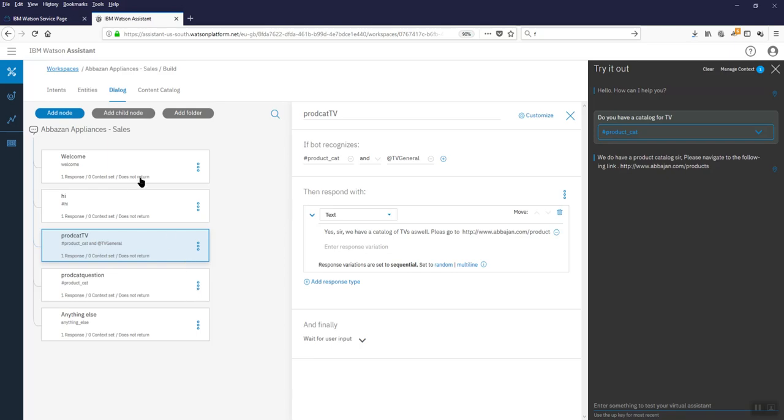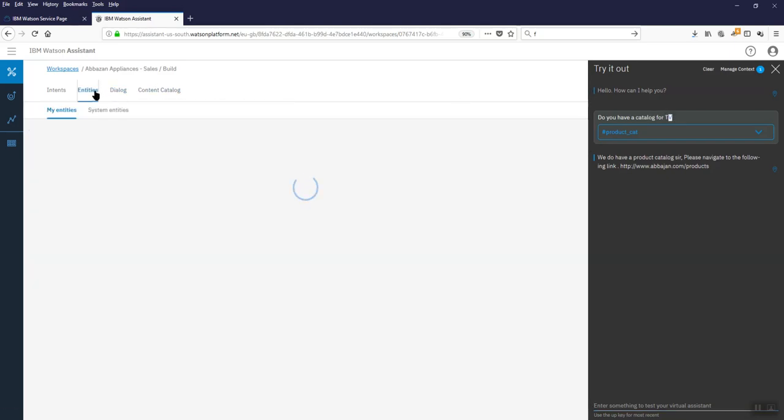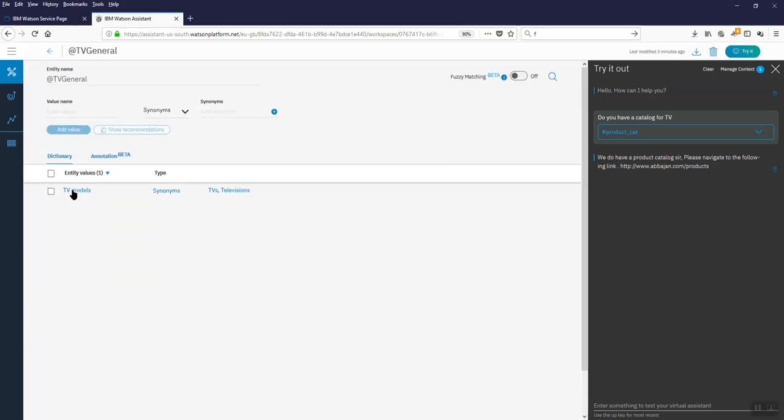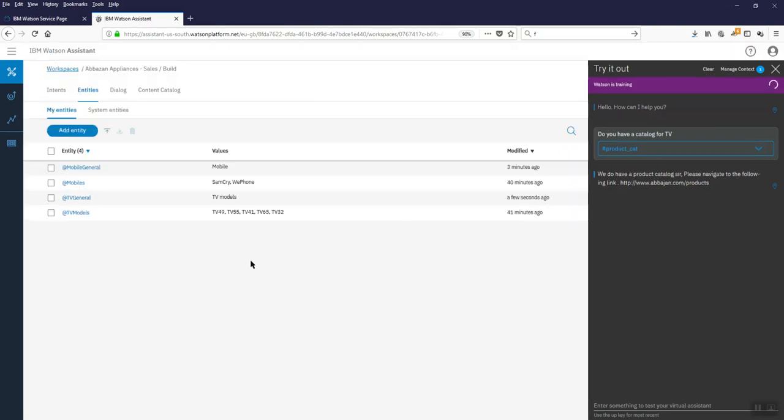Okay, it is still there. So that means this TV word is not getting identified properly. Let's go to the intents and see TV general. So it has TV and TVs is not taken care of. It will be taken care of as Watson learns more and more. So let's see if the same thing will work.